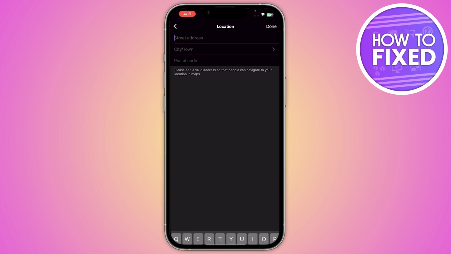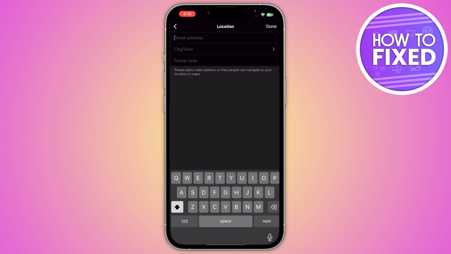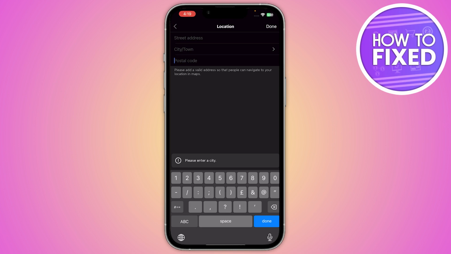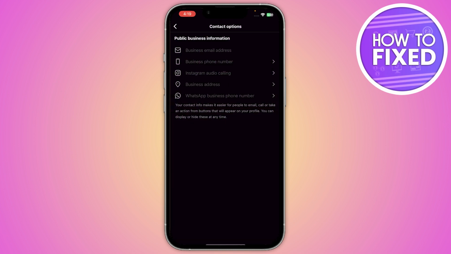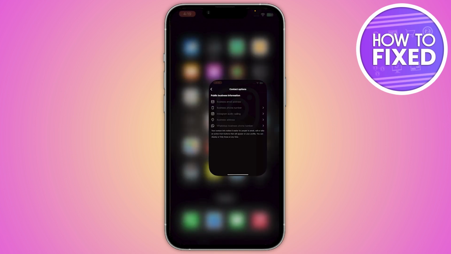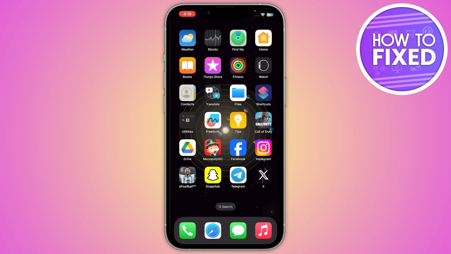Once you are in here, you have to add the street address, change the city or the town, and add your city postal code, and you have to add a valid address so that people can navigate to your location in the maps. Once you change it, you just have to click on Done, and you are able to save the changes. So that's how you can change the region or the country in your Instagram.